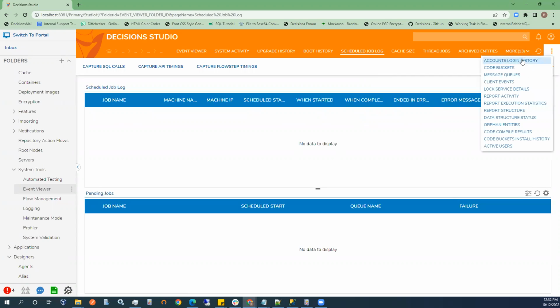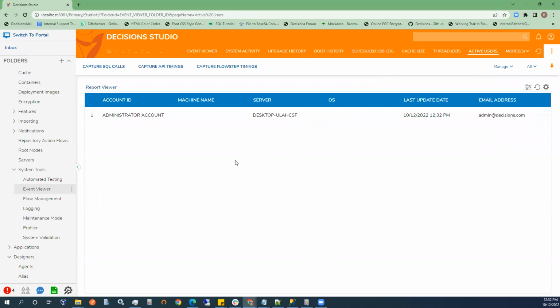We also have a code bucket to see if there are any issues with your code compiling. Data structure status shows whether a data structure is in a bad state. You can see active users and logged in users right here. And we've added some more in future versions. I believe one of them is a heaviest query report, so you can see any SQL queries that you're running on Decisions, see the heaviest ones, which ones are taking the most time to execute, and then troubleshoot from there.